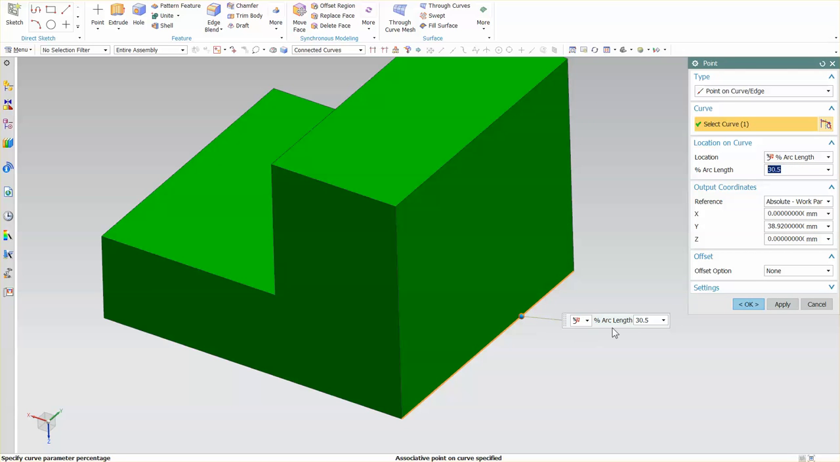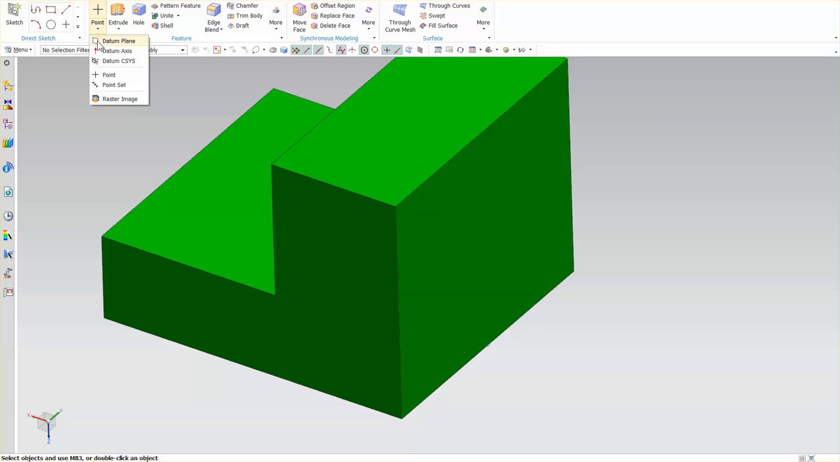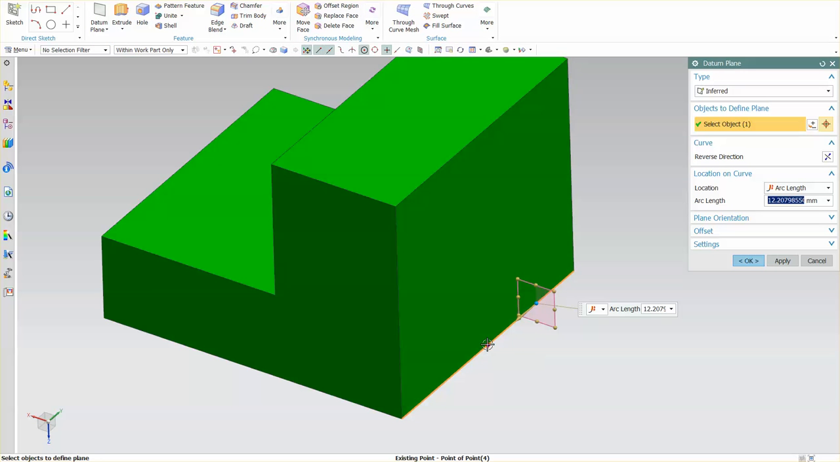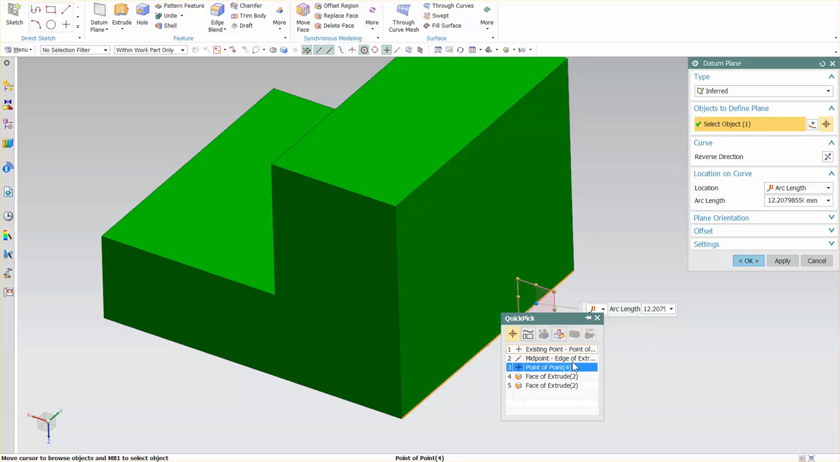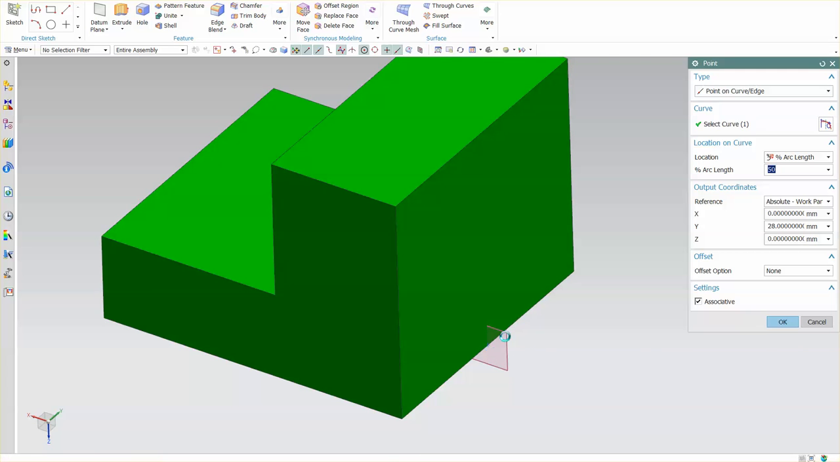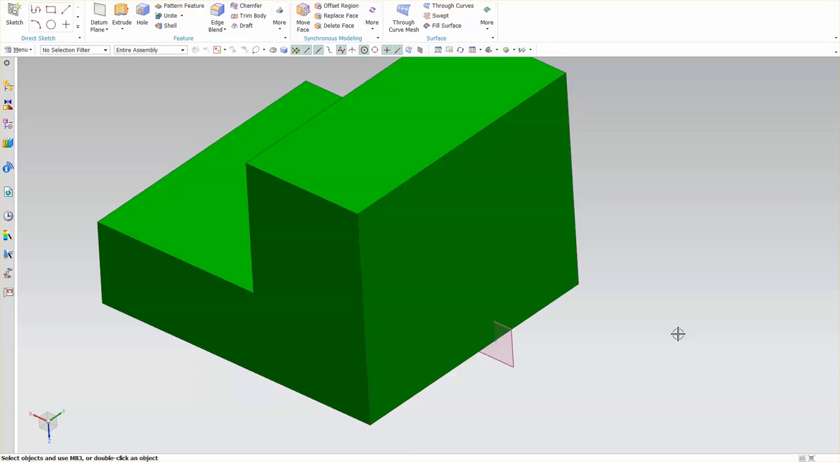And there's various options for where this point resides. It can be arc length or a percentage of arc length or a U parameter percentage. In this case, I'm just going to say percentage of arc length, and I'm going to put this at 50%. And the next thing I'm going to do is set up a datum plane, actually a few datum planes. This datum plane is going to go through this edge, and I want it to reside through that point. If I move this point now, what I want you to notice is, select OK, the datum plane is associated to it.